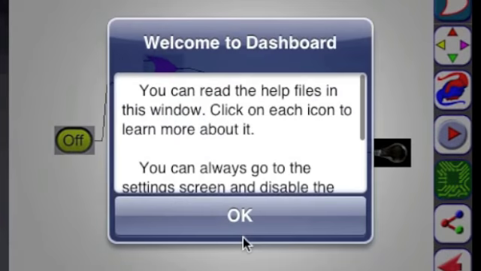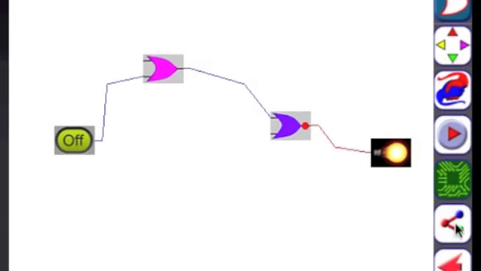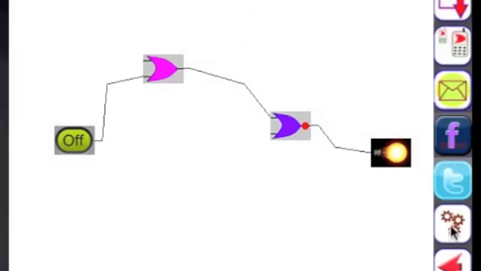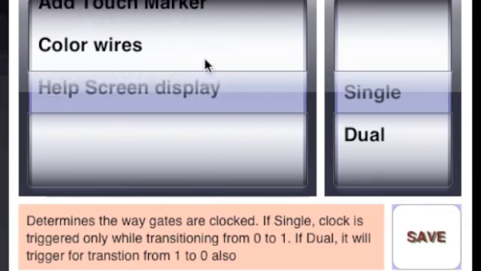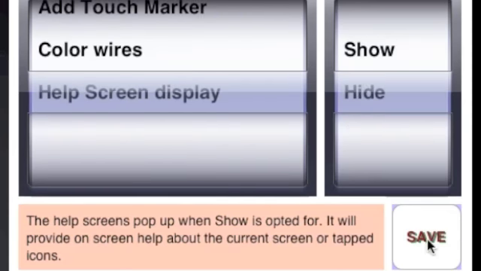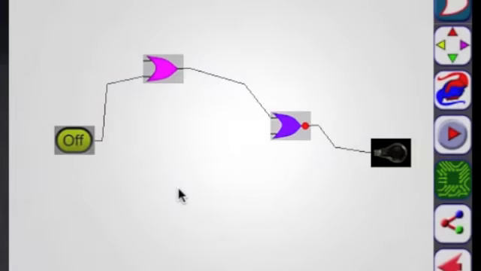Load. This is a help pop-up. It comes in all the menus you have, all the icons. It tells you specific help information about each of the icons. So for this tutorial we will disable the help pop-ups. That's your settings icon, and help is at the bottom of it. Let's hide it. Hidden.